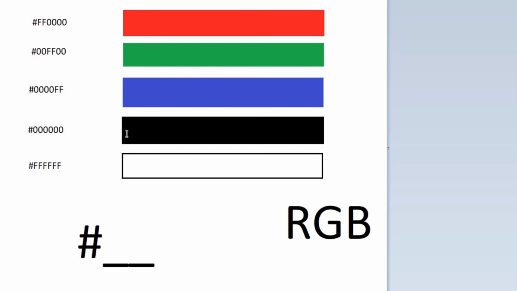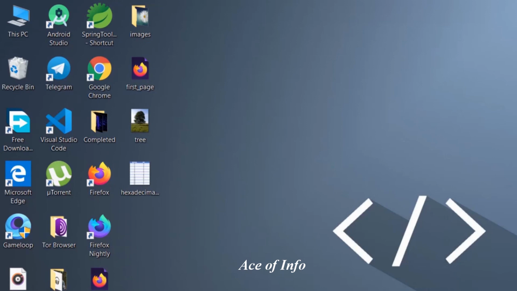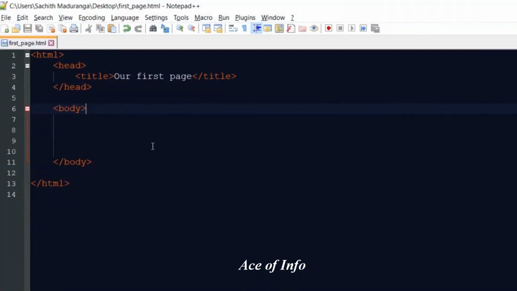And if you want black, you have to give all the values 0. Okay, and if you need white, you have to give all the highest values, because we all know that white color is made with every color. So when we mix all the colors with the highest value, we get white color. Okay, that's all to say about HTML colors. We are going to use them in HTML more often. So that said, let's take a quick look at HTML colors.